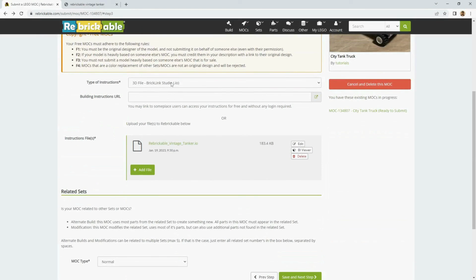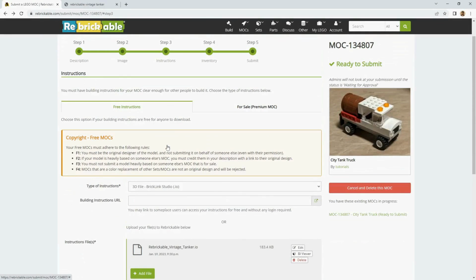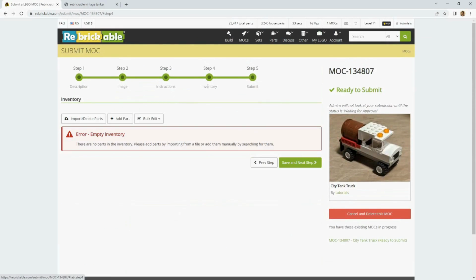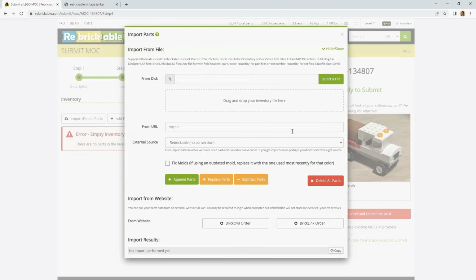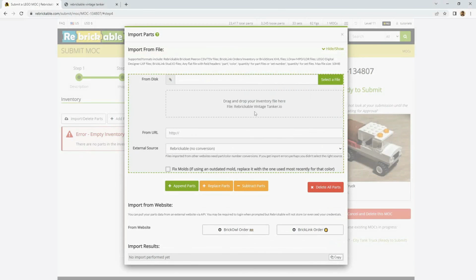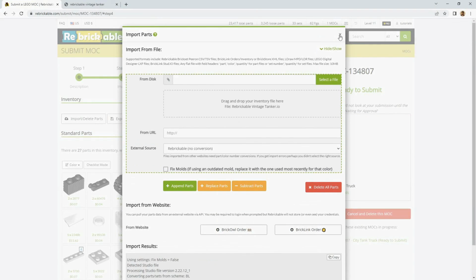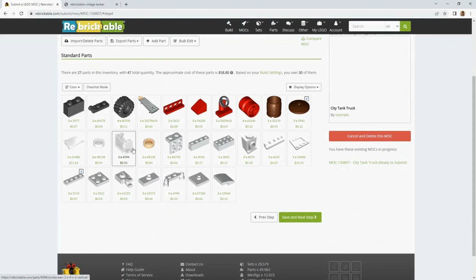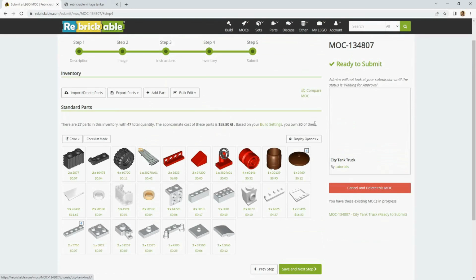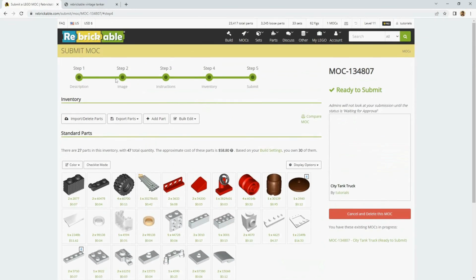Make sure that the instruction type and the file match. Proceed to the inventory. Once again, we have a digital file that we can use to create the inventory. We will use import, drag and drop the Studio file itself, the 3D file, append parts, double check for errors, make sure we're good to go, and here is the slightly different inventory for the Studio version of this truck.